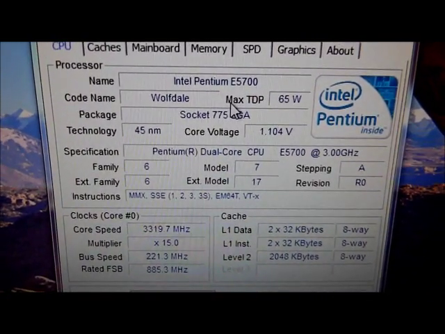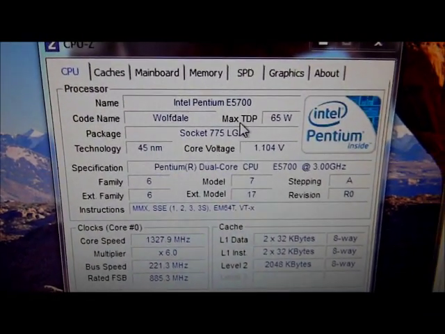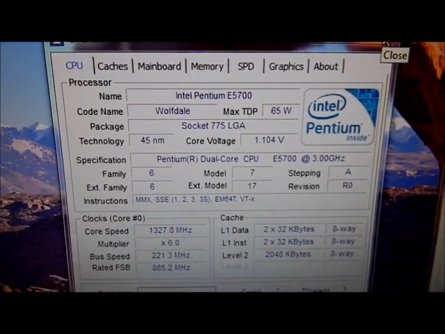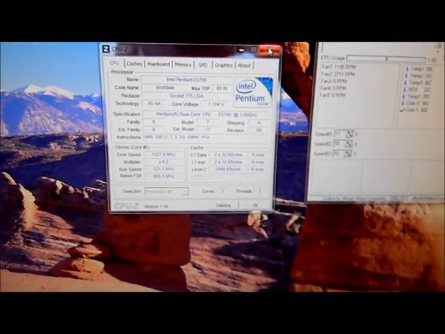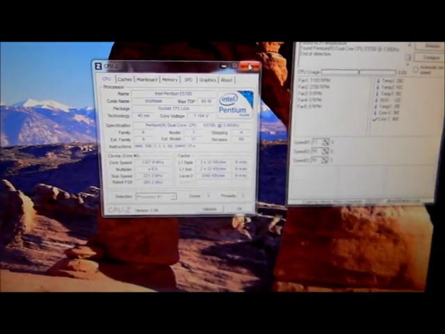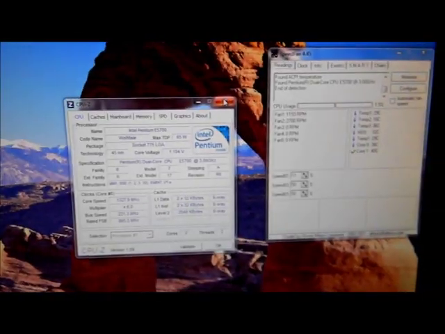There we go. See, 3319. And the multiplier stays at 15. Well, see, it's that easy. I mean, like I said, it depends on your motherboard. And obviously, you're not going to buy some Dell or HP at Walmart. Most likely, it'll be a proprietary motherboard with a BIOS, maybe just like mine, an American Megatrends, Phoenix Award BIOS, whatever the case may be.